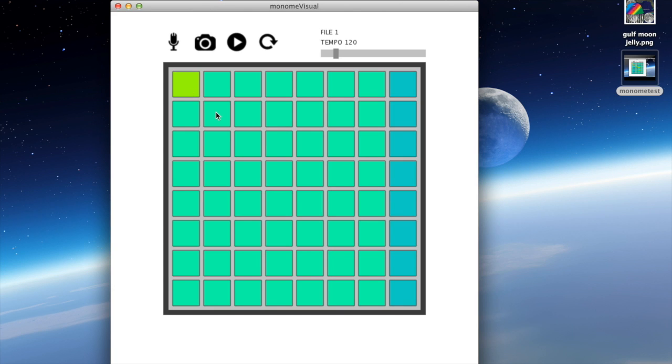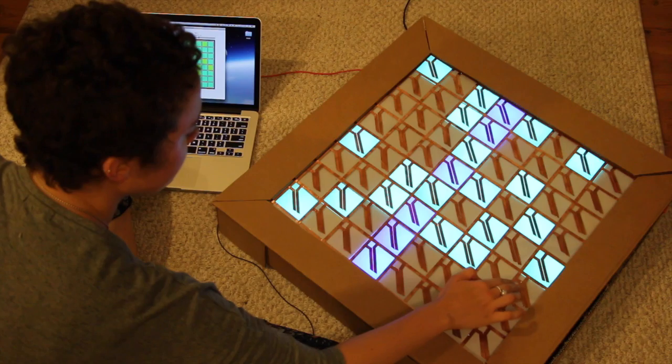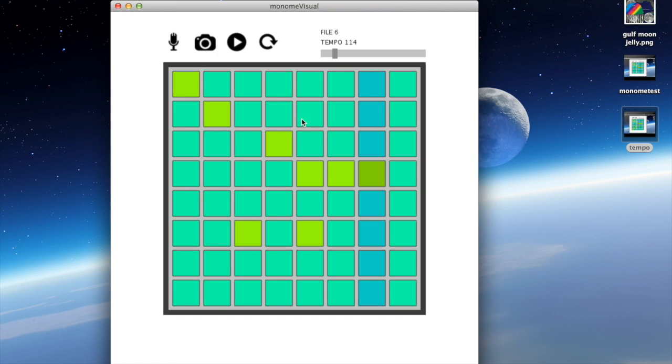The sequencer loops through the x-axis and at any given step plays all activated sounds on the y-axis. Each row corresponds to a different sound, which you can turn on or off by clicking the buttons on the processing sketch or by touching the MaKey Monome. The looping speed can be controlled by adjusting the tempo slider. To clear the Monome, click the clear button or press the C key.